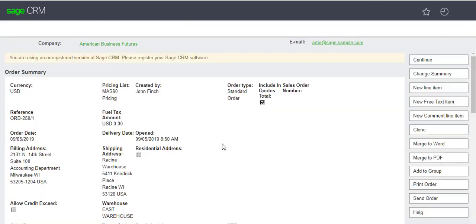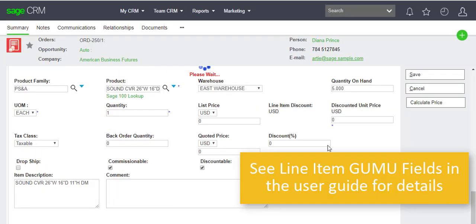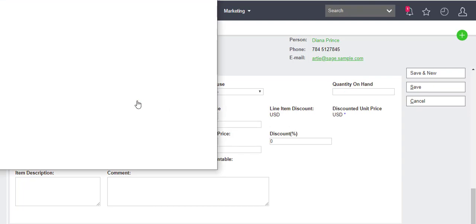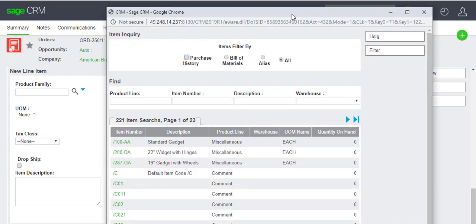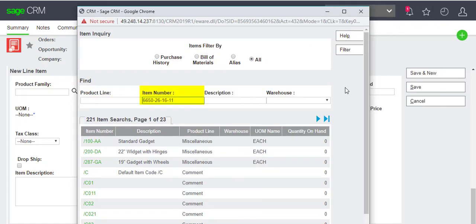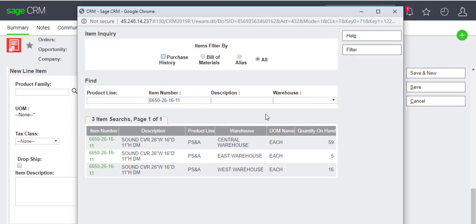And for more details on how these fields interact with Sage 100, please see the user guide for line item GUMU fields. You can also utilize the Sage 100 lookup screen to find product. Search for the product based on the product line, item number, description, and or the warehouse. You can enter an item number and filter. You can filter by the warehouse to show you what items are available.